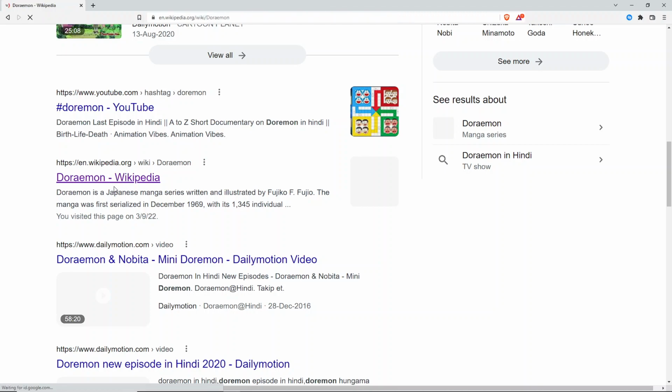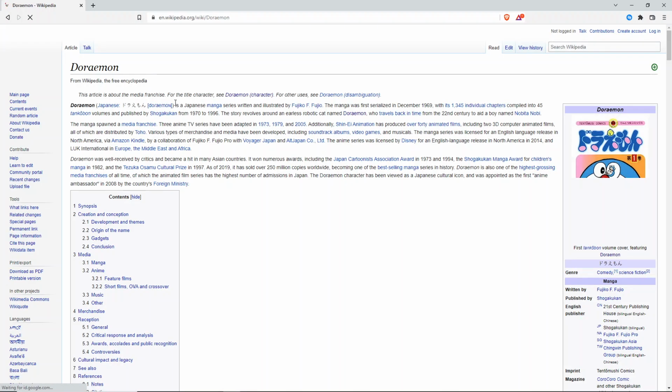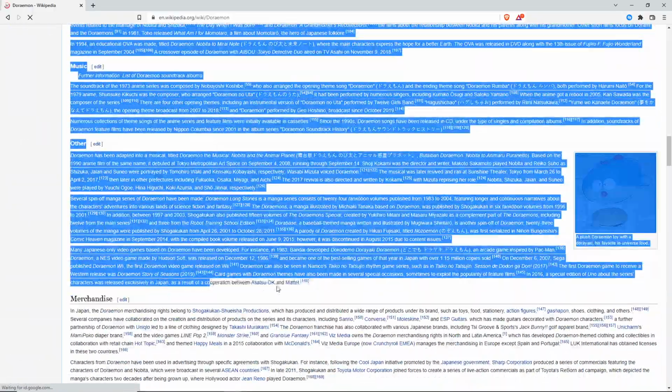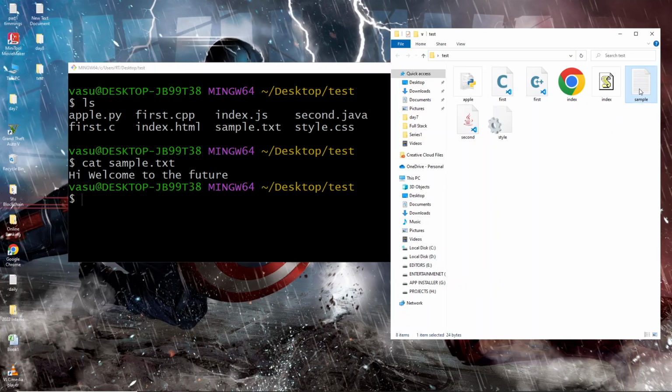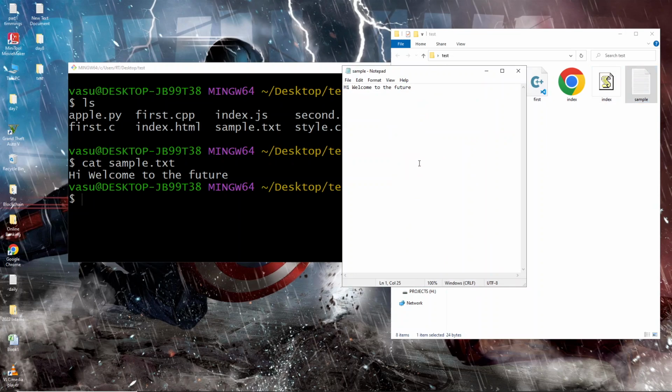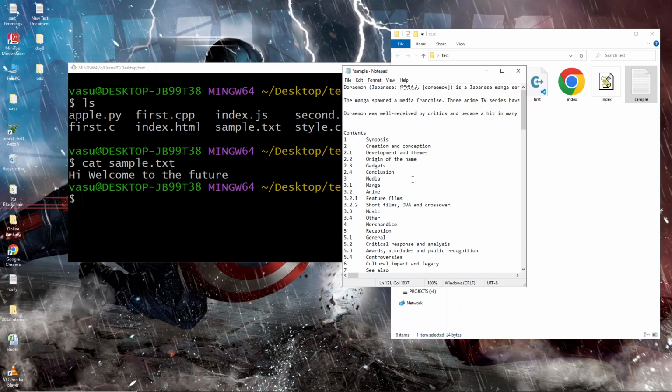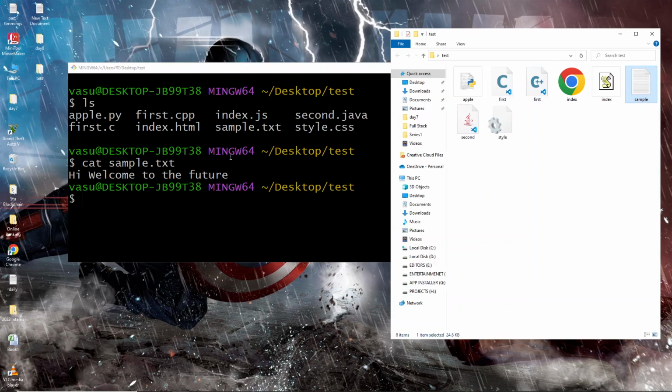Yes, so here our Doraemon page has been opened. I'll just copy the text, a lot of data from here. I have copied it. So I'm going to close my browser and open this sample file. I'll paste everything over here. As you can see, I have pasted all the content which I copied from the internet, and I'm going to save it. I have saved.